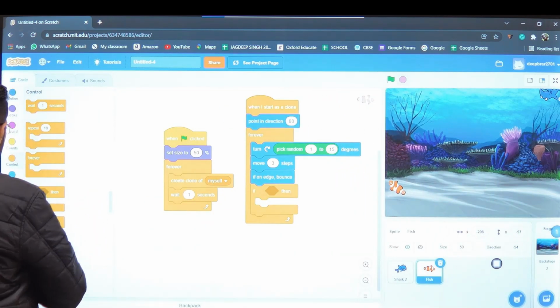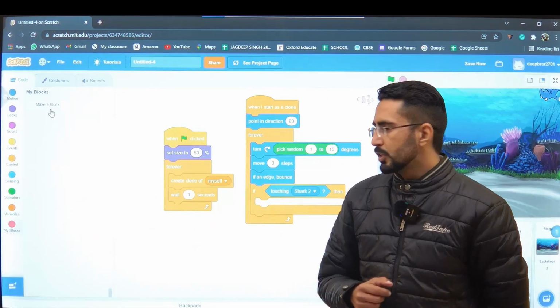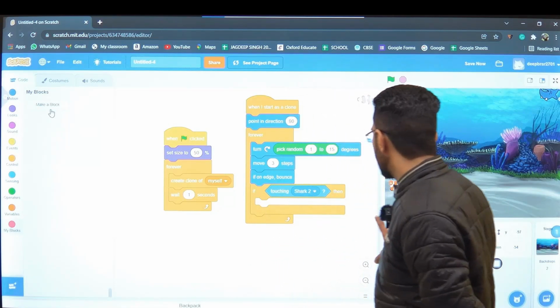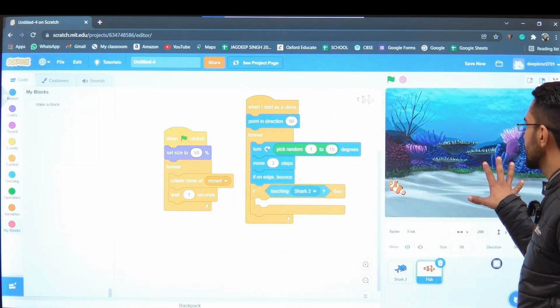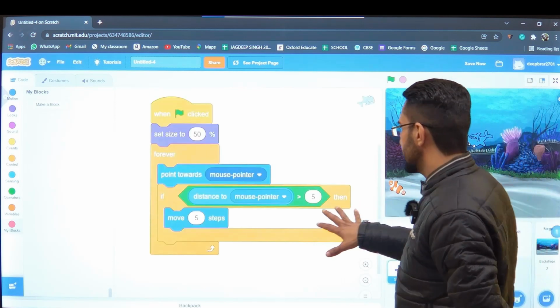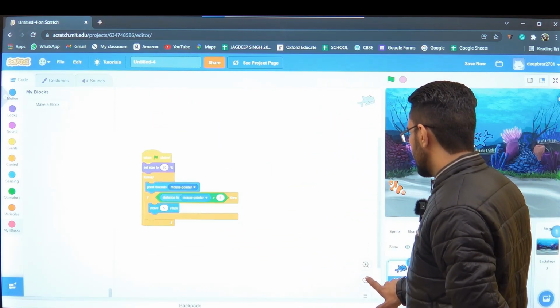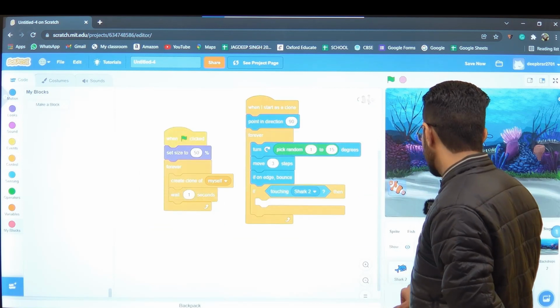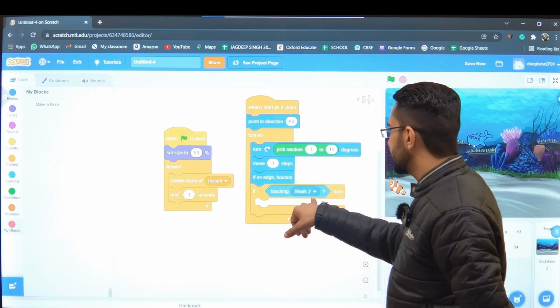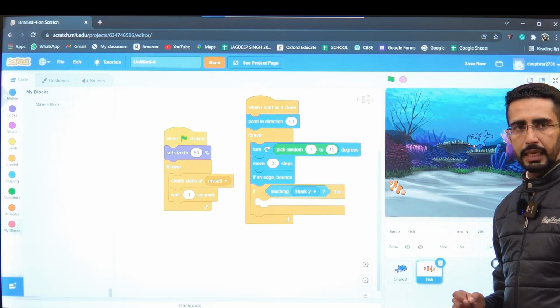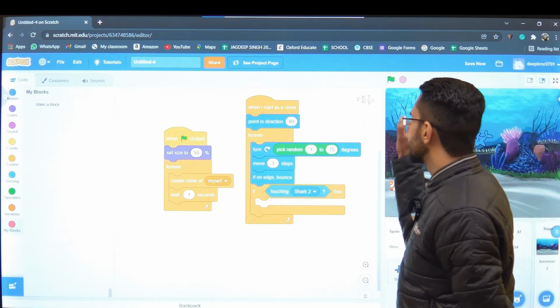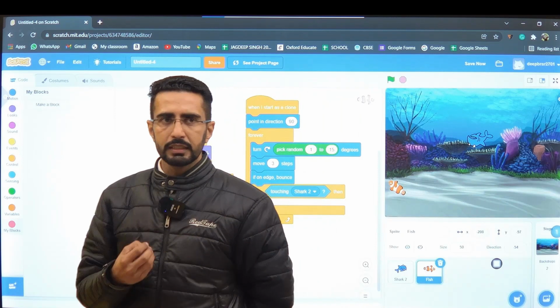Now we have to take the operator. So now here we have to write the code for this. If this shark touches this fish, then it will eat that fish, and this shark will get a point. For that first we have to add the code here for scoring.